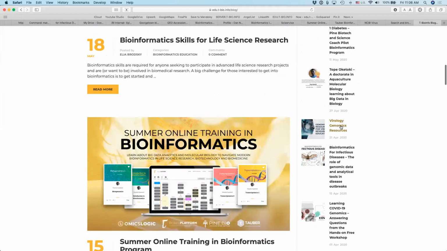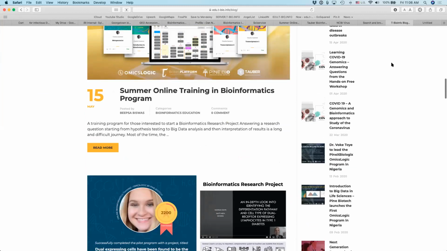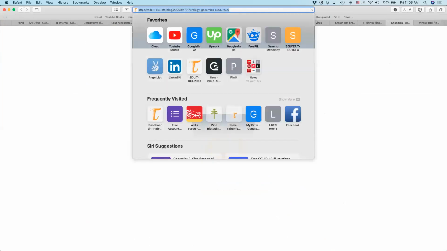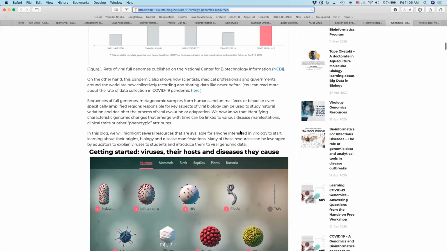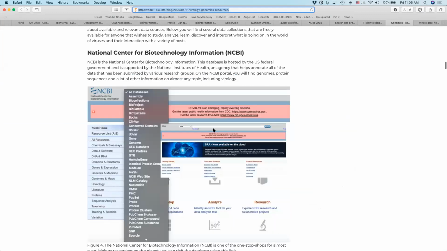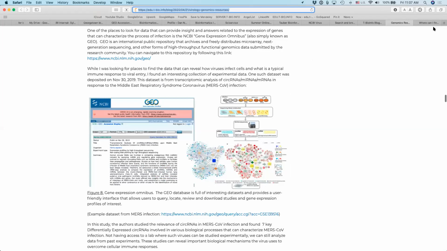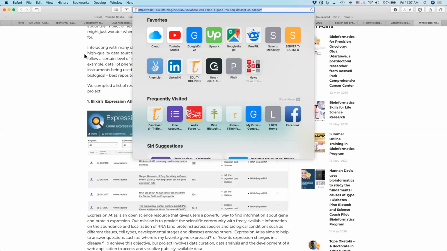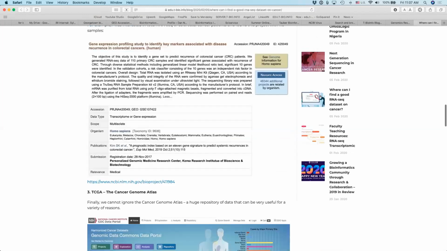So I want to give you a couple of collections where you can find some examples. Here is a collection of repositories. If you look through here, there's a collection of different types of databases where you can find and download different types of data sets. So here you can take a look. And here's a collection of resources for cancer research. So if you're looking for RNA-seq data for cancer research, this is a good link. Please go through this one.